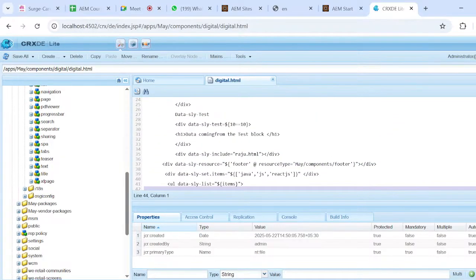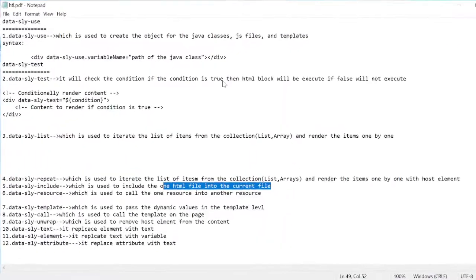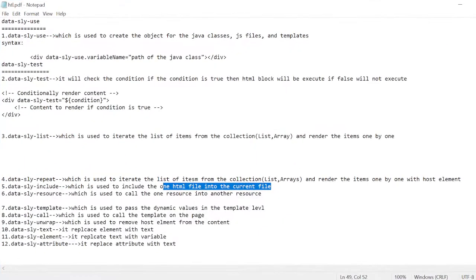Like last session, if I open the document, this is what we started last session. Data-sly-use is clear, test is clear, and list is clear. Next, repeat is clear, include is clear, resource is clear, template is clear, call is clear. Call is the attribute which is used to call the template only. By default a template won't execute, so we need to call the template, then only it will execute. If you want to call the template, we use data-sly-call.